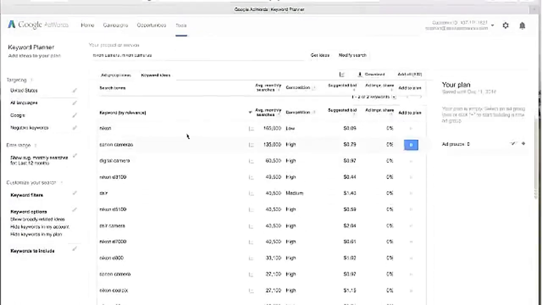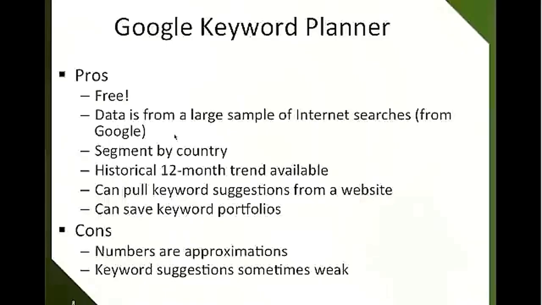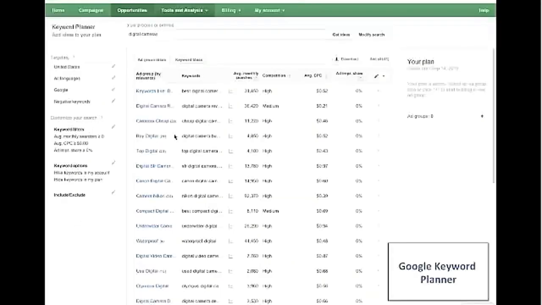But again, that's going to be more competitive and more generic than we want because Nikon sells a lot of different things. And also, it's unlikely we're going to beat out Nikon and their various sites that they own for their own brand name by itself. That's the Google Keyword Planner.